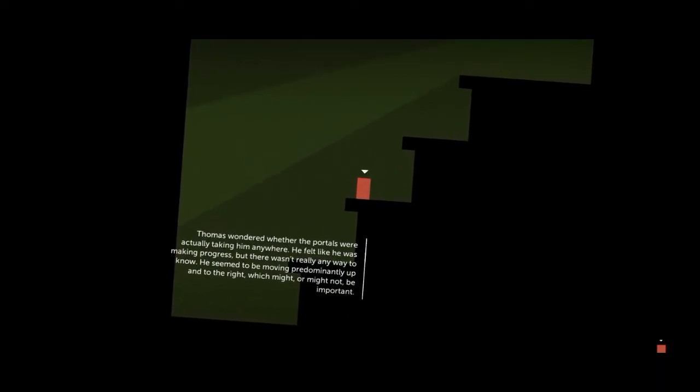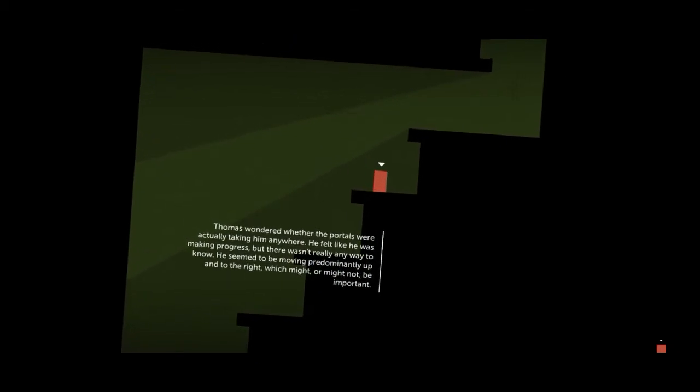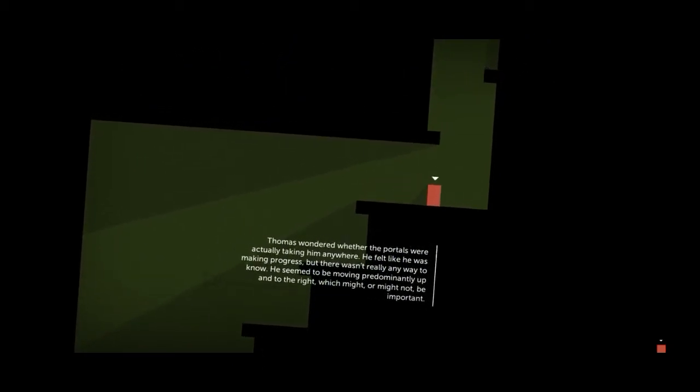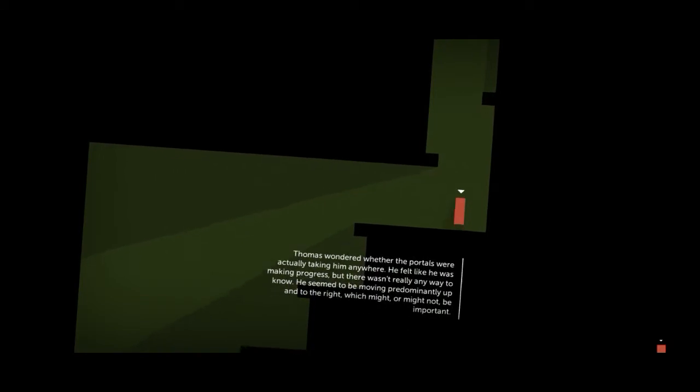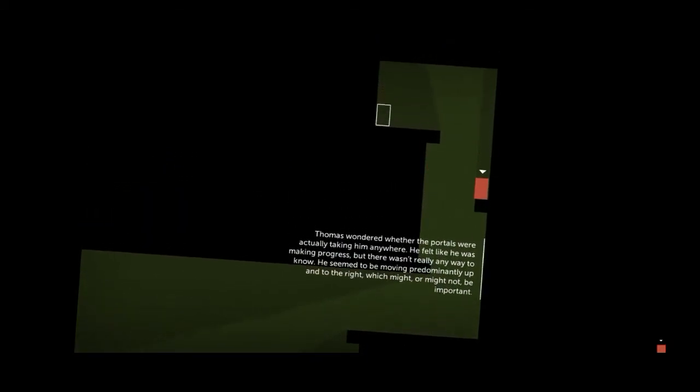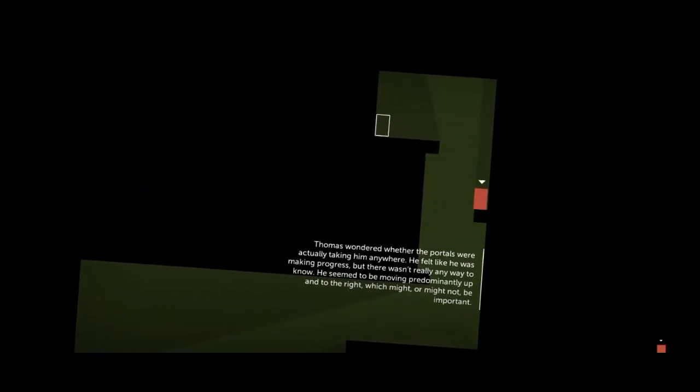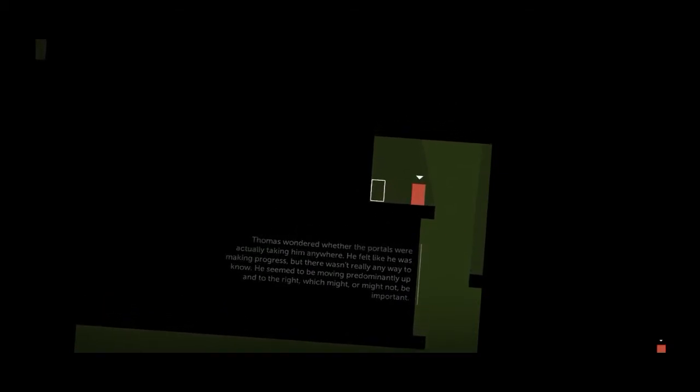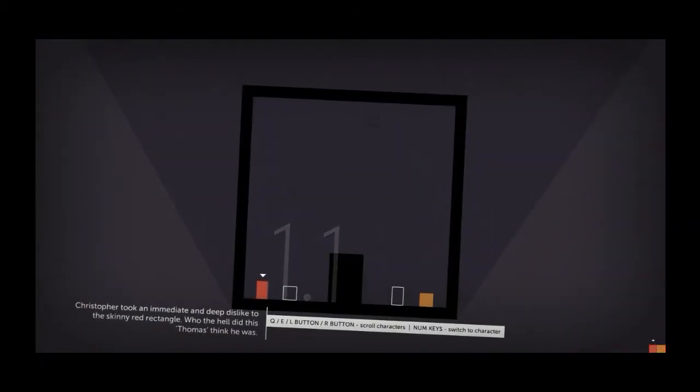Just take a listen. Thomas wondered whether the portals were actually taking him anywhere. He felt like he was making progress, but there wasn't really any way to know. He seemed to be moving predominantly up and to the right, which might or might not be important. Chris took an immediate and deep dislike to the skinny red rectangle. Who the hell did this Thomas think he was?